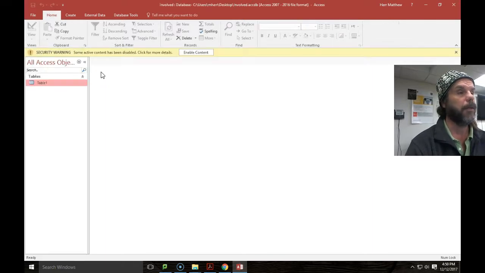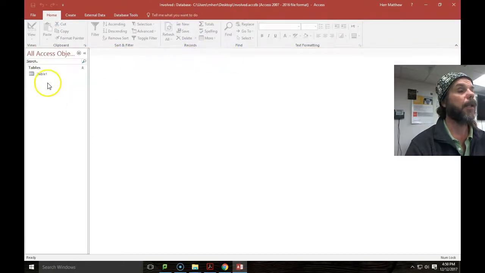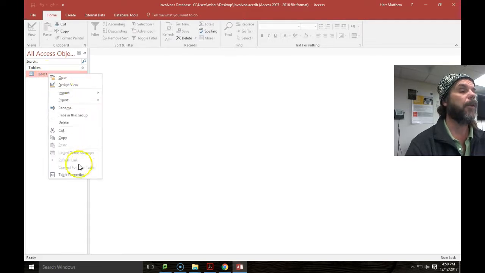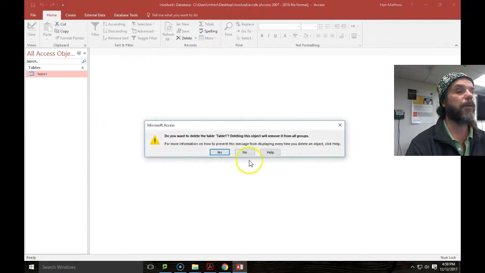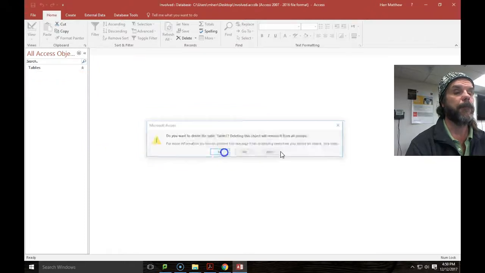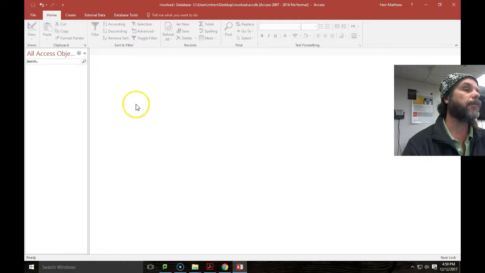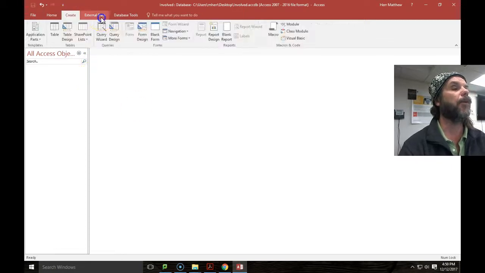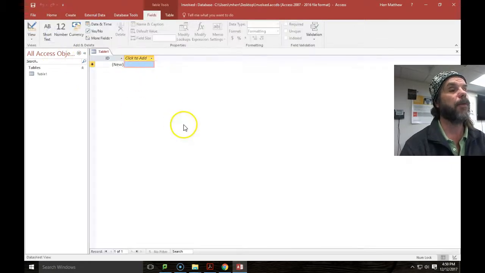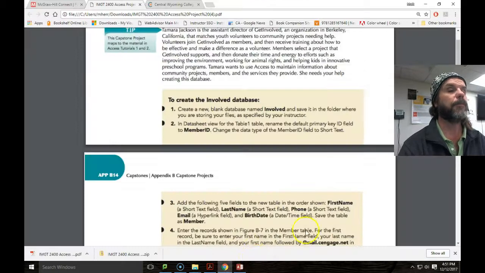I'm having a tough time here. Okay, so here's my database, my involved database. It's all blank, and it does show that there's one table in it. I'm going to delete that because I want to start off with nothing. Okay, so I've got nothing in here, and I want to create a table. So there's Table 1.